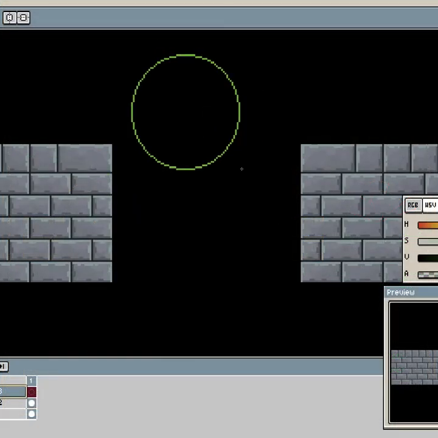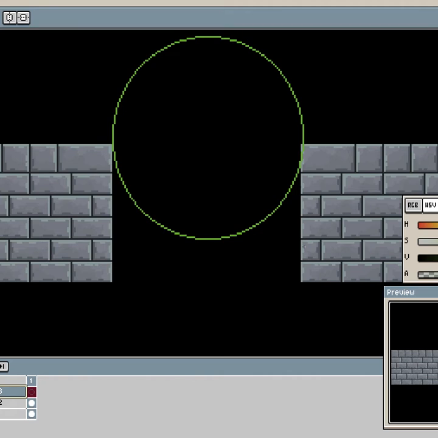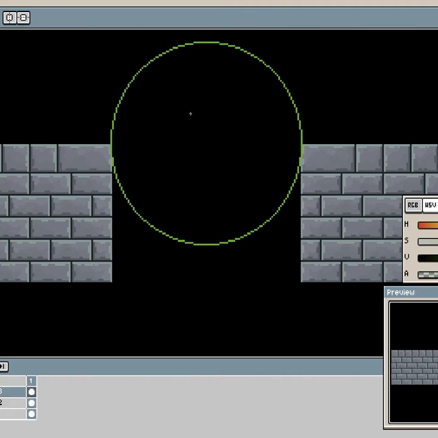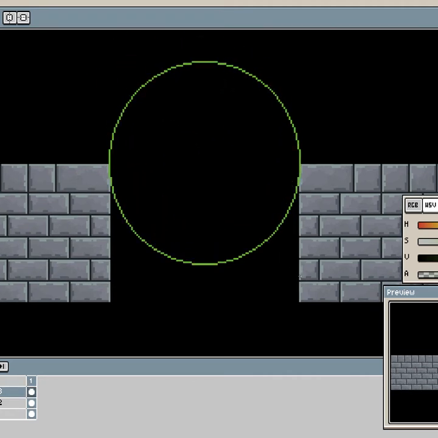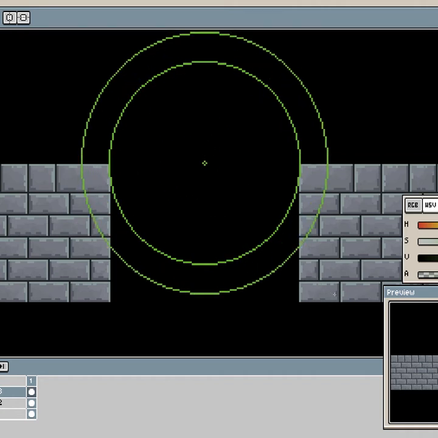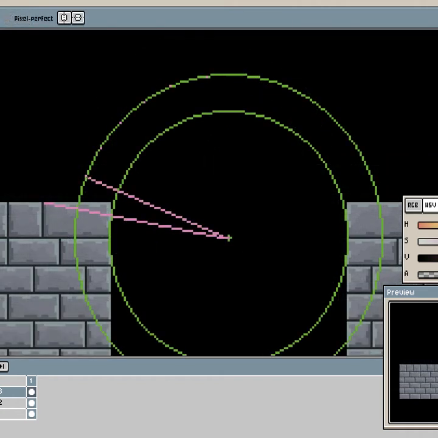To create a guide for your archway, you want to wedge a circle between two walls. Then line up another circle and shrink it straight to the center to mark the center mark. And then create an outer circle. This will be the width of your archway.